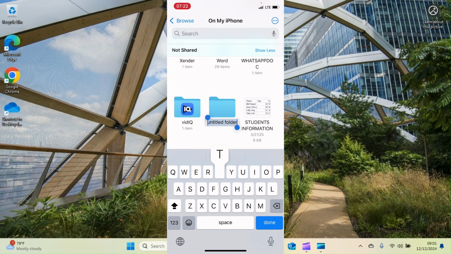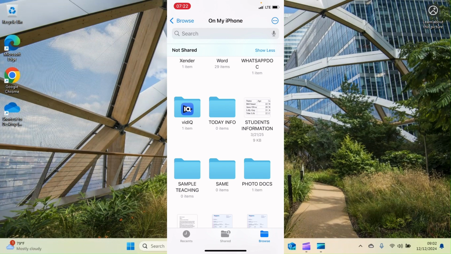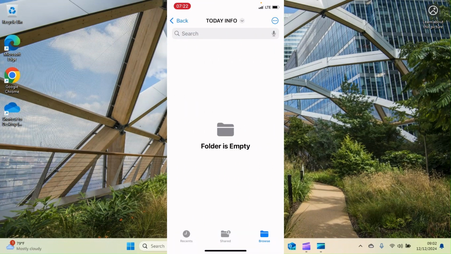So give it a name of your choice. Start typing on the keys of your keyboard. Let's call it today info. Once you're done with any name you want to give to the folder, tap on the Done button. You can see the Done button here, and now this folder is created. If you want to open it, tap on it once. And we are on the folder.